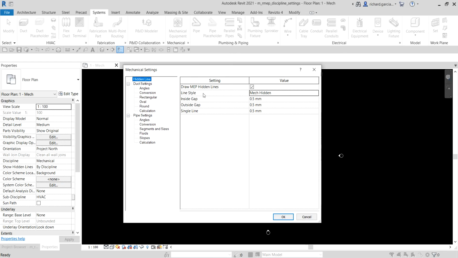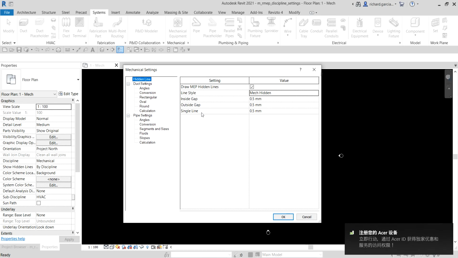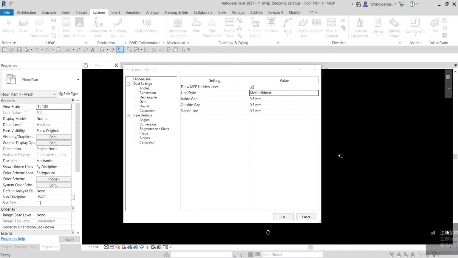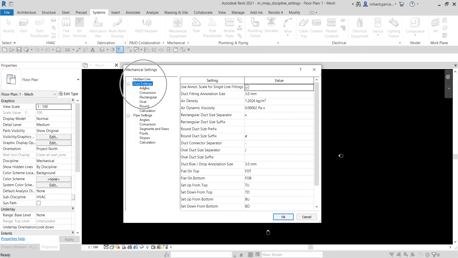And then you also have here an option, line style. It specifies a line style to be used when duct or pipe segments cross each other. You can select from a list of predefined line styles, and you can also add to this by defining the line styles in the line style dialog box. And then there are other options here like the inside gap, outside gap, and distance, as well as the single line distance there.